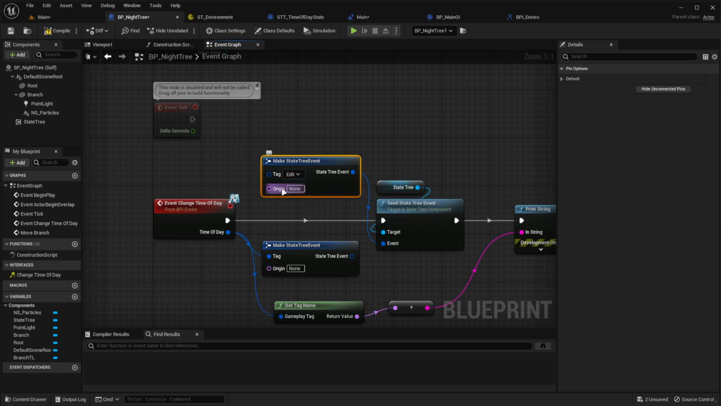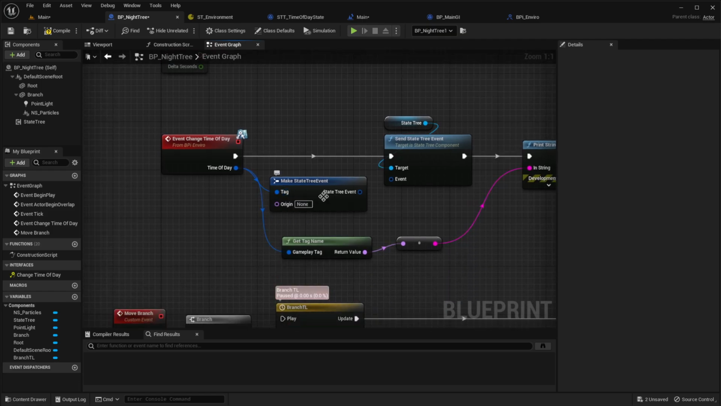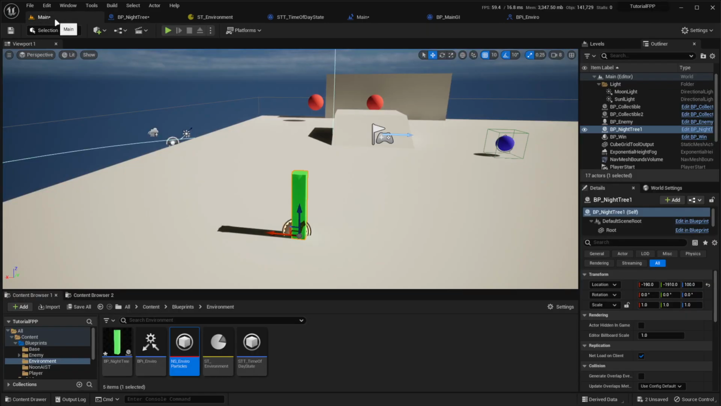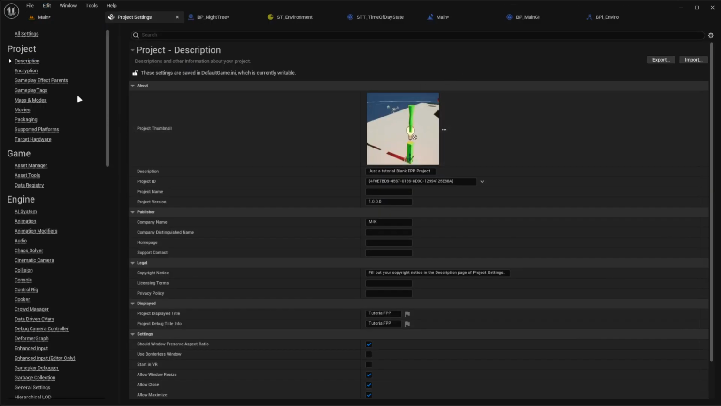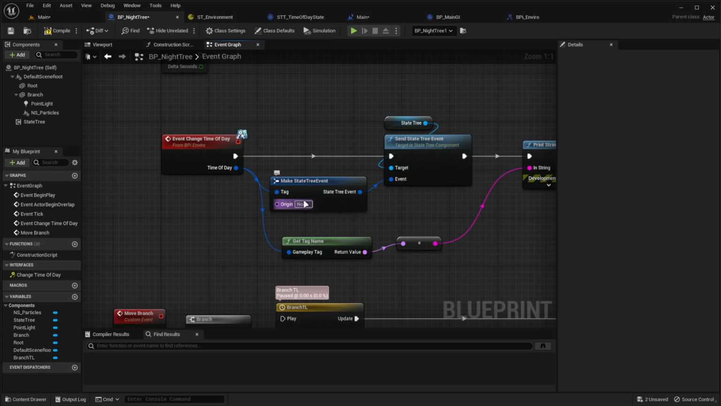So origin. We can utilize that origin name if we want to check from where that event came from. But we don't really need to check it from here, so we leave it as none and just use the gameplay tag structure. For gameplay tags, of course, we need to have gameplay tags enabled, but when you do, you go to gameplay tags and just add tags. In this case, I added a tag time of day that has sub tags day and night, and I use those to steer the events, because you call event with just a tag and you can assign that tag later to anything you want. So gameplay tags, very nice to use, and very nice to use with state trees because of those events.